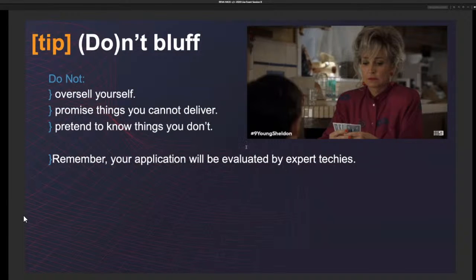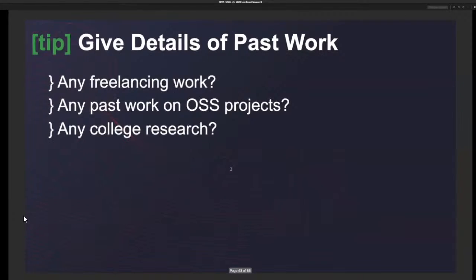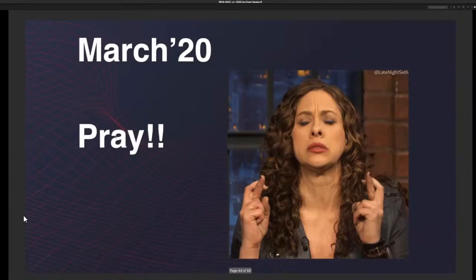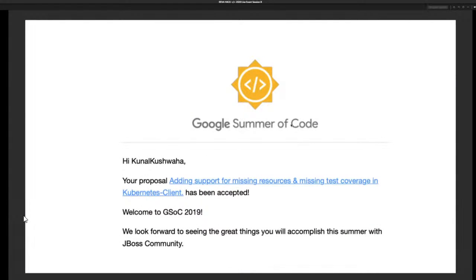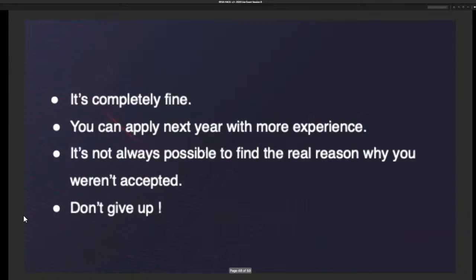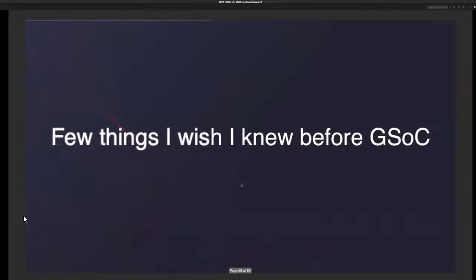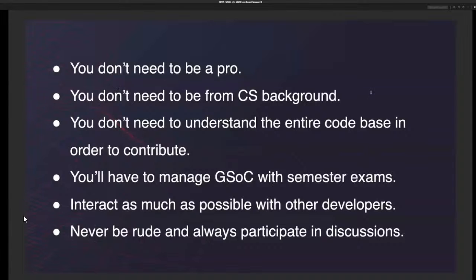You can watch that. But even if you don't get selected for GSOC and you still contribute, that is going to help you quite a lot. You can still put that on your resume. If you get selected, you will get a mail like this saying your proposal was accepted in Google Summer of Code. Didn't get accepted, then it's completely fine. You can still apply next year, and don't give up. Few things I wish I knew before contributing to open source: you don't need to be a pro. You don't need to be from a CS background.